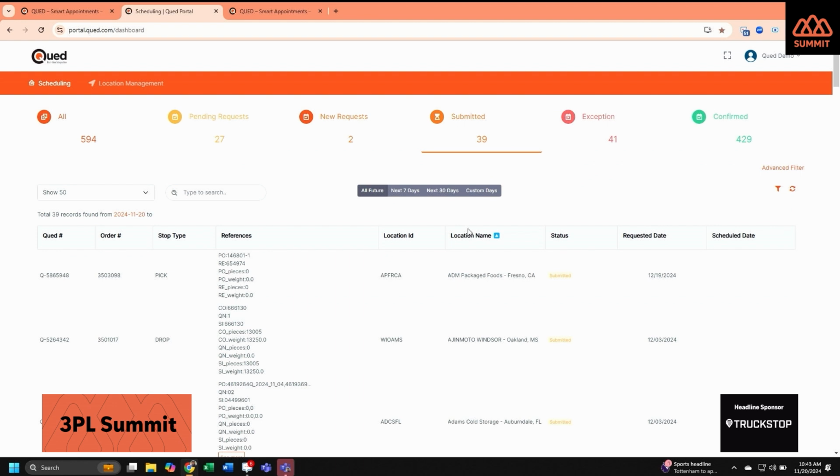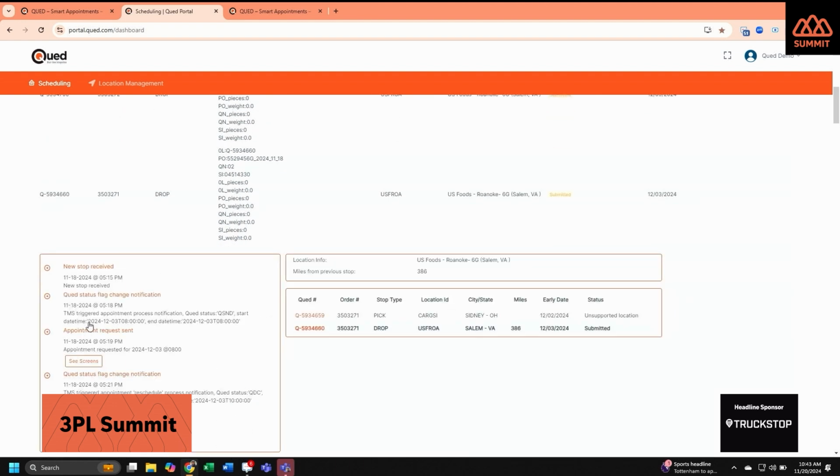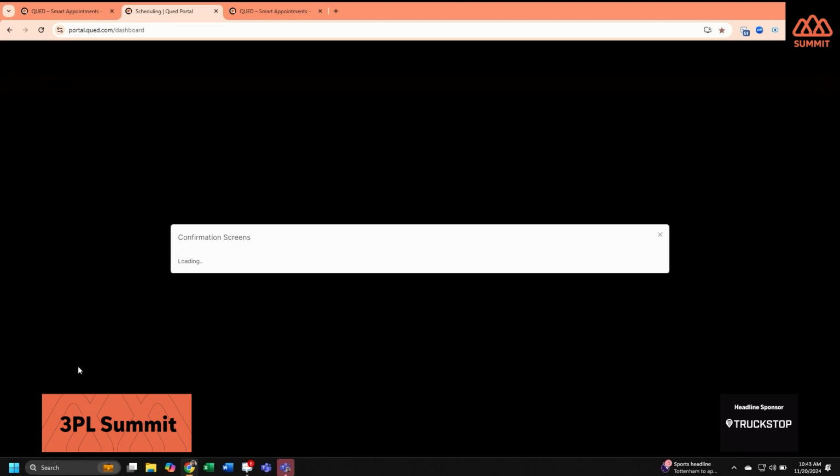Once an appointment is actually submitted through, you can see the statuses and where they're at, right? And so what we'll show you here is an appointment that was submitted to us. They said they want an appointment for December 3rd at 0800. And if you see this See Screens button, we can show them exactly what is happening behind the scenes.